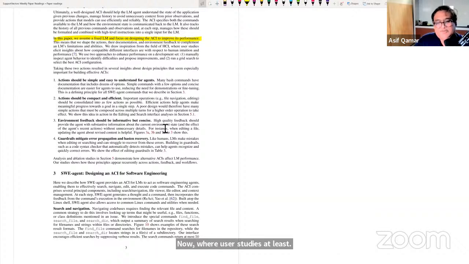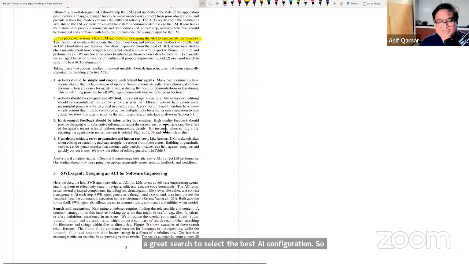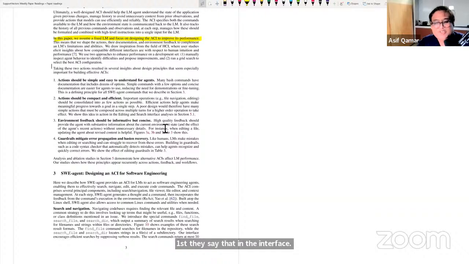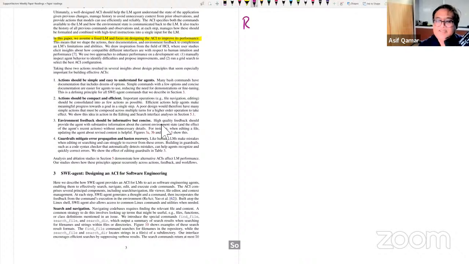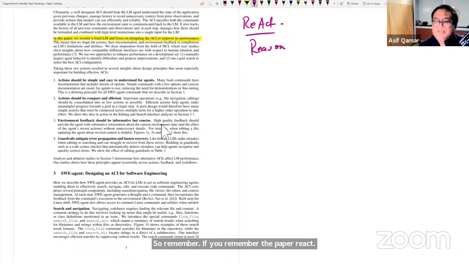We use two approaches to enhance performance on a development set: manually inspect agent behavior to identify difficulties and propose improvements, and run a grid search to select the best ACI configuration. So they did a lot of thinking and planning to get to it. But I'll just mention the 4 points that they've mentioned. First, they say that in the interface, the ACI, agent computer interface, keep the actions simple. So remember, if you remember the paper, ReAct, agents do what? They reason, or have a thought. Another way to do it, have a thought.